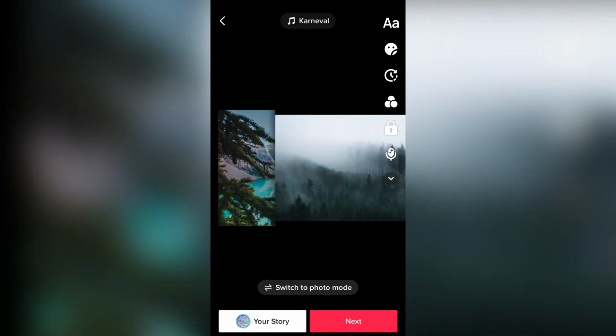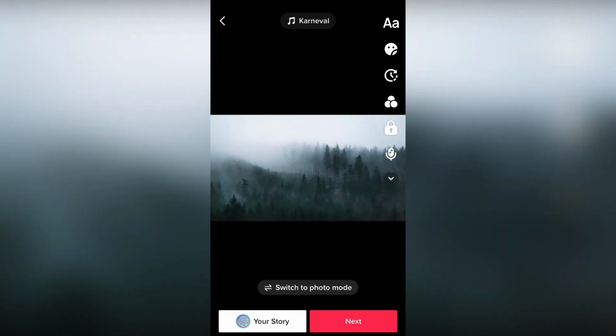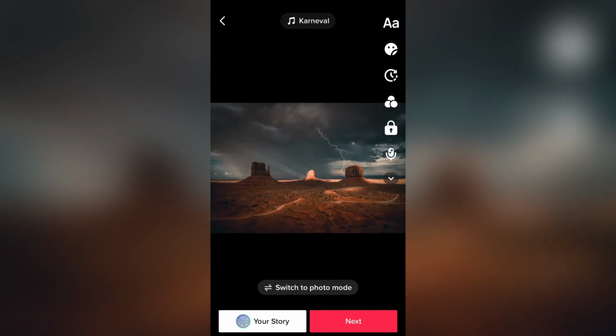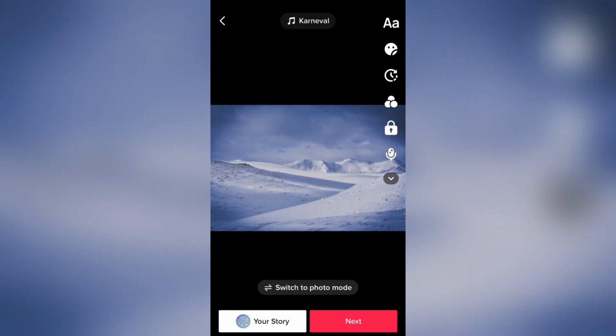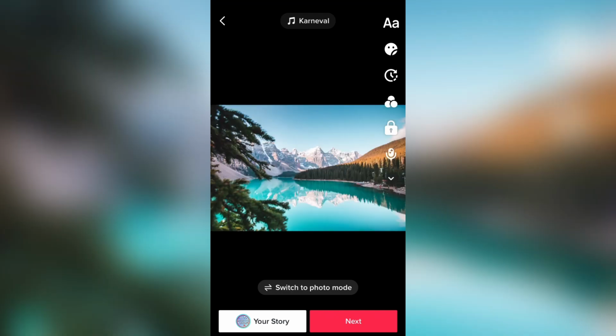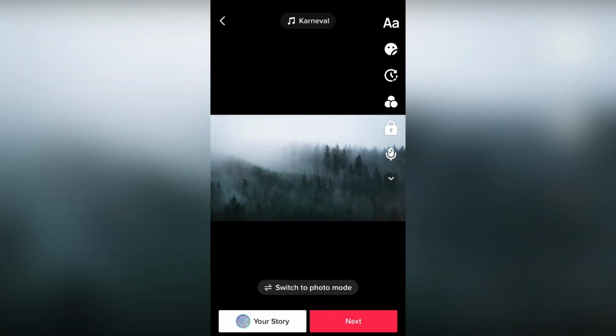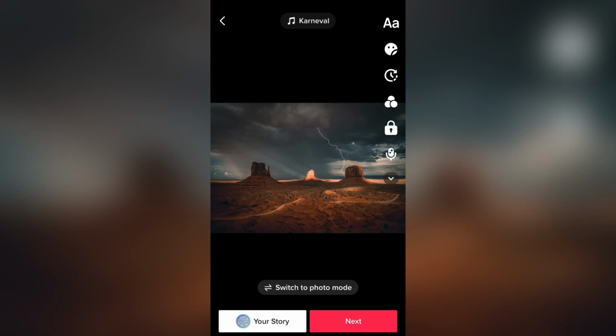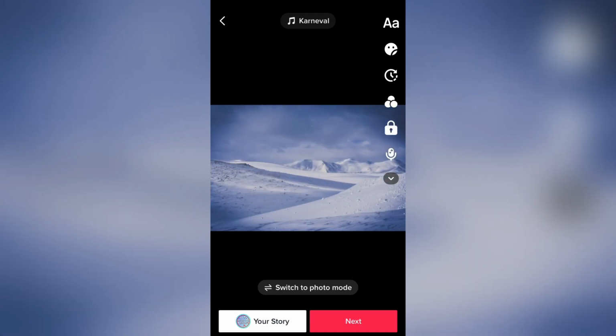Here you should see a switch to photo mode option. If you see a switch to video option, don't click on it. If you click it, the photos won't be displayed in a swiping order like this. If you don't have this feature, it probably isn't available yet. So you can wait, or try from a different device, or try using a VPN.